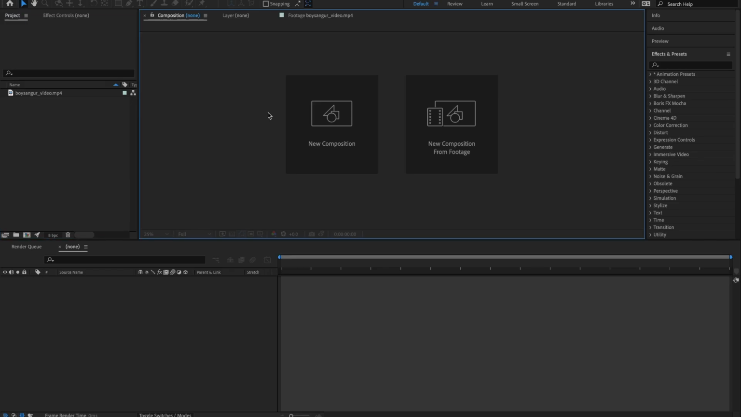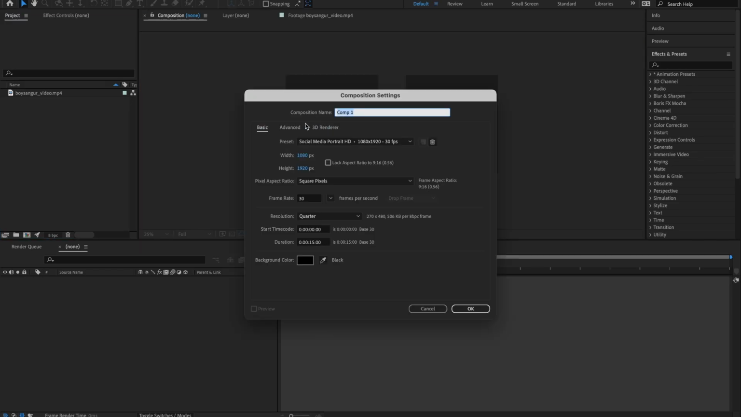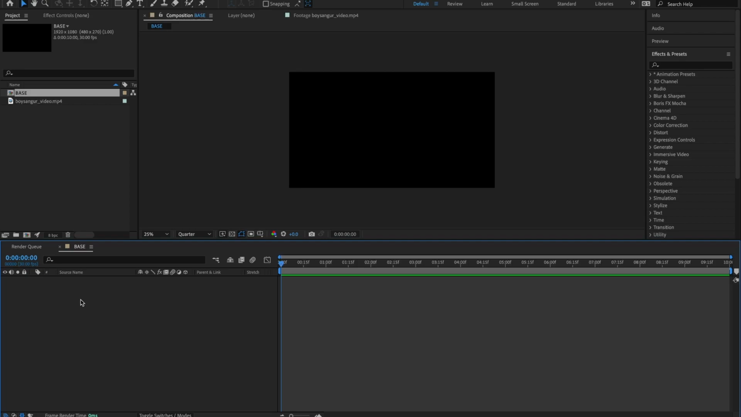So I have my default layout here, and let's create a new composition. I'm going to name this one Base. For a base animation, 1920 by 1080, and we'll keep this at 30 frames per second. And on my duration, I am going to make this just 10 seconds long. Let's go ahead and hit OK. And so we have our base comp made.